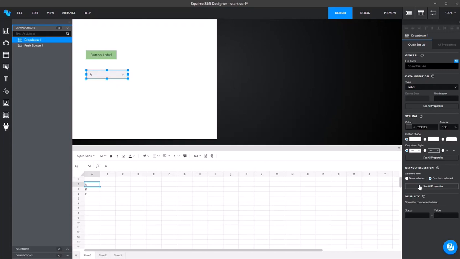So hopefully we've made most of the things you need to do routinely available in the quick setup, but also made the transition between quick setup and all properties as easy to use as possible.